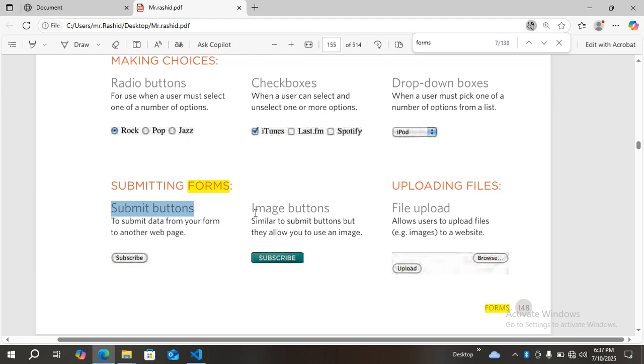Another one is the image button. These are similar to submit buttons, but they allow you to use an image. That's why I said they are cool. They are somehow advanced.